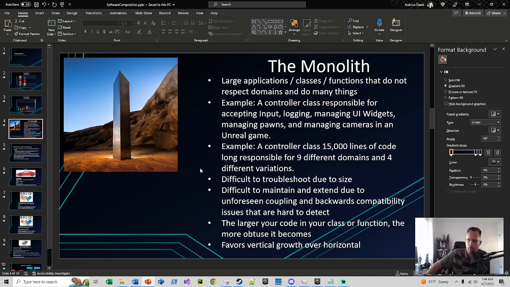That can be painful. Good guideline: the larger your code in your class or your function, the more obtuse it becomes. So we want to keep these as small as possible. And a monolith favors vertical growth over horizontal. And that's the slide I showed you. It favors those large class objects.